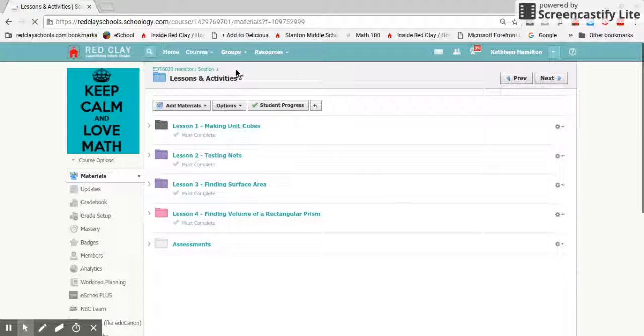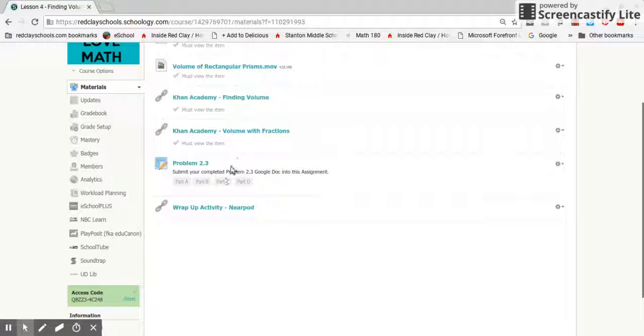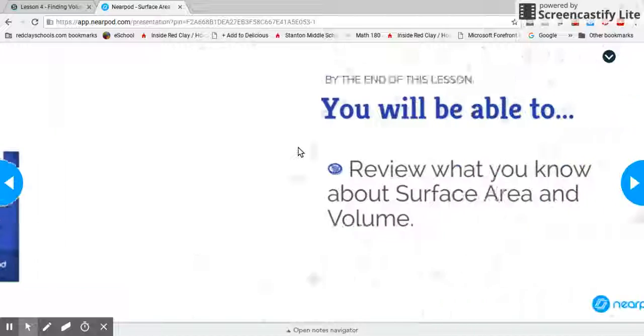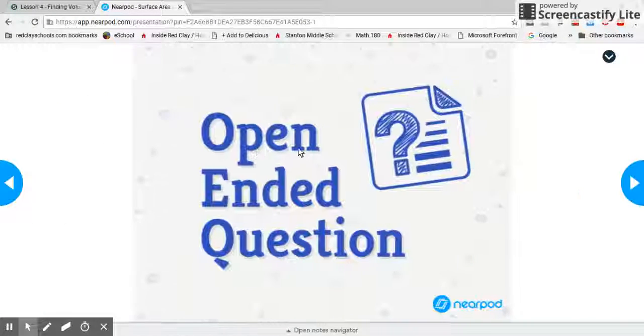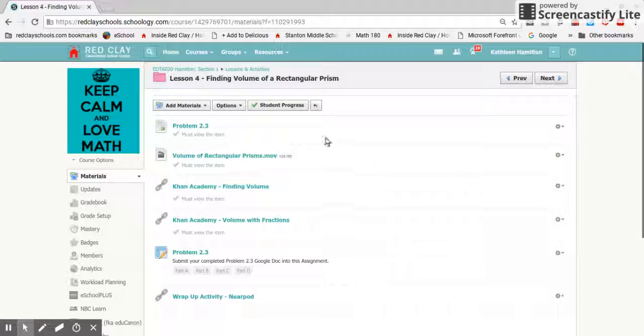My last lesson is lesson 4. Again, they have a page with the information, some movies to help them out. And then here is the Nearpod. So the Nearpod is something that they're going to work through to help them solve the surface area and volume problems and show me what they know. It is adapted from one of the free Nearpods.